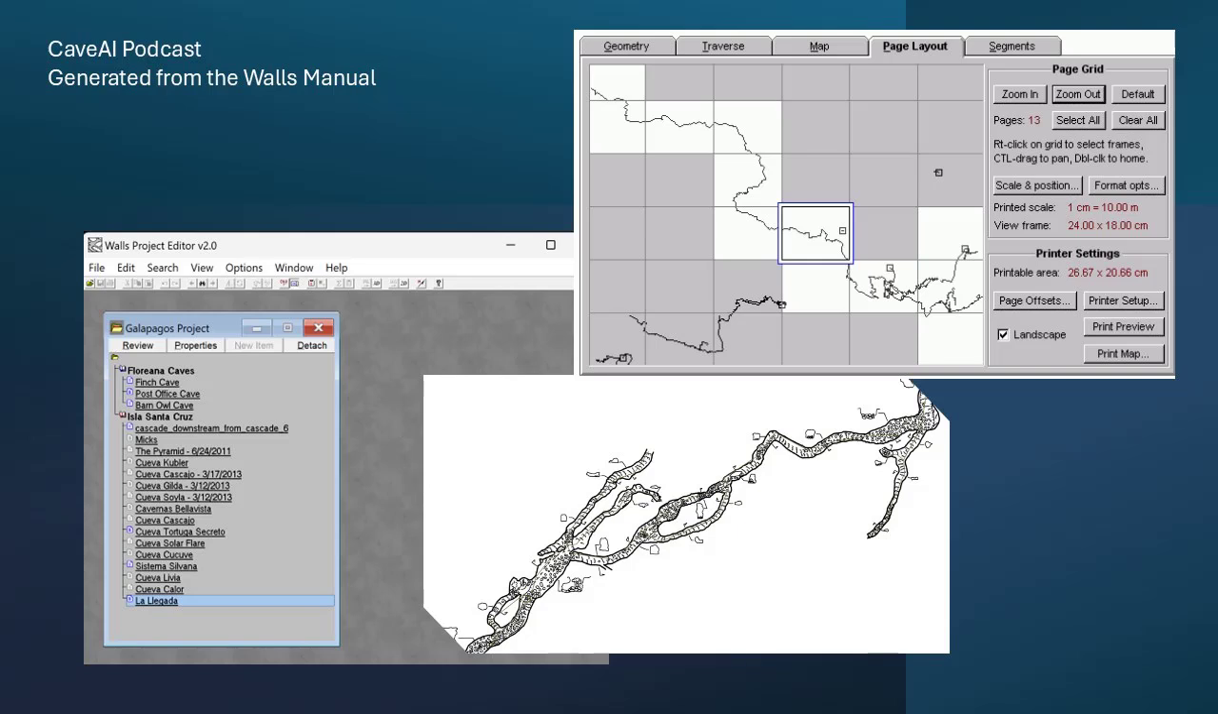It's like taking those flat maps and bringing them to life, and giving you a true sense of the cave's scale and complexity. It's a game changer for understanding and communicating the intricacies of these underground environments. That's incredible.